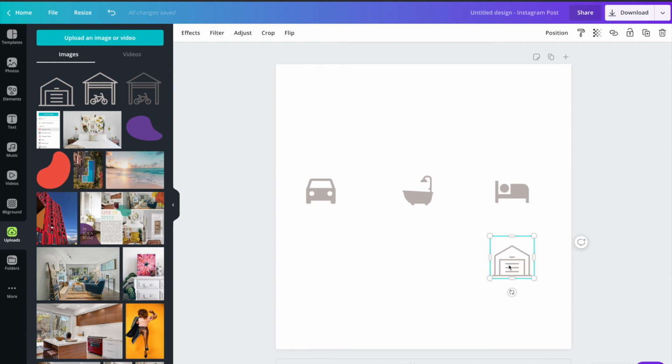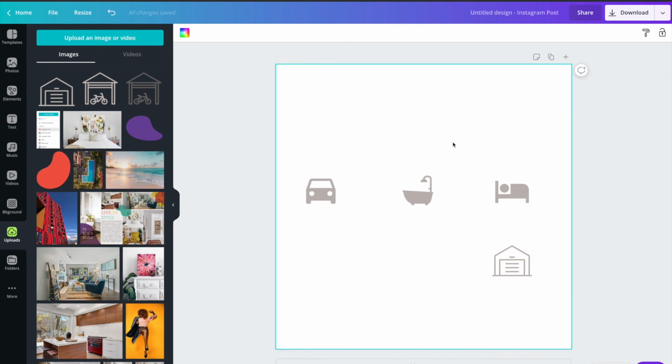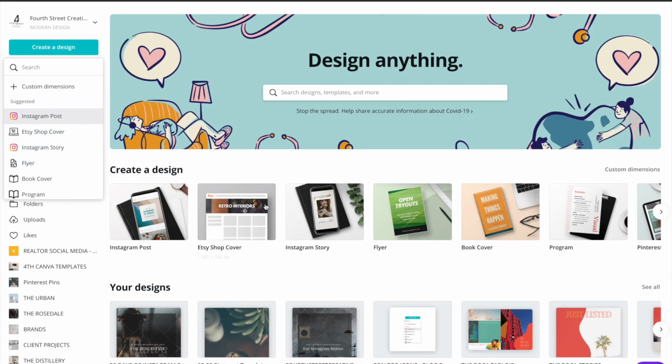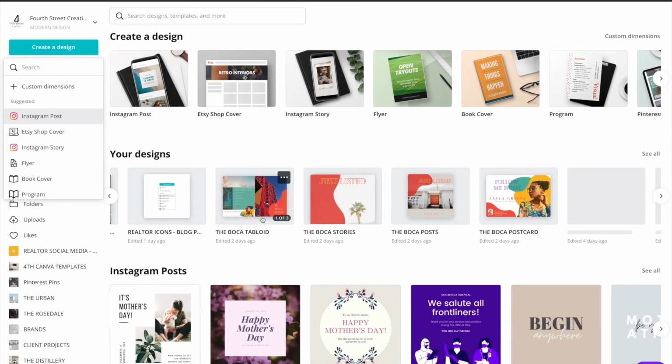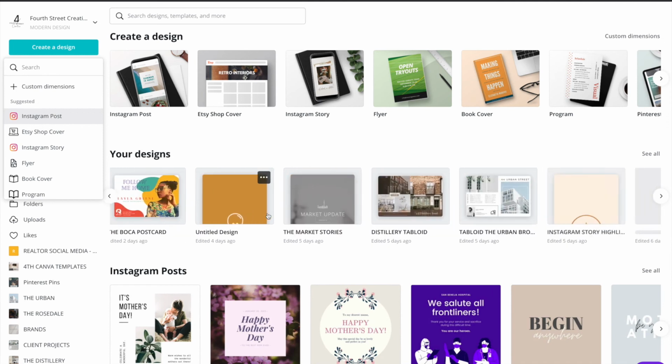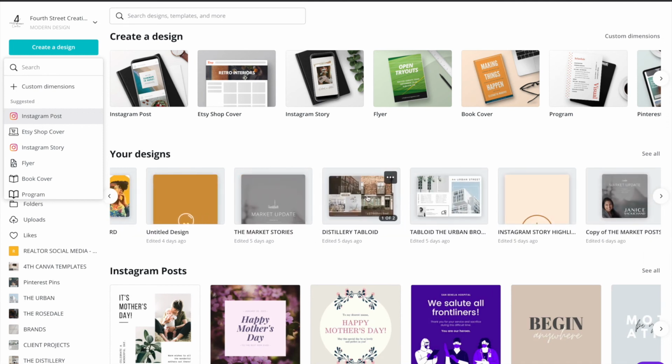You can do that for your market stats as well. You can search in the elements category for market stats icons, or if you can't find it, you can always go to Icon Finder to try to find it there. And just to show you how we would apply this to a project that you already have going on, I'm going to head back home. I'm going to open one of my templates for, let's say, the Distillery Tabloid.